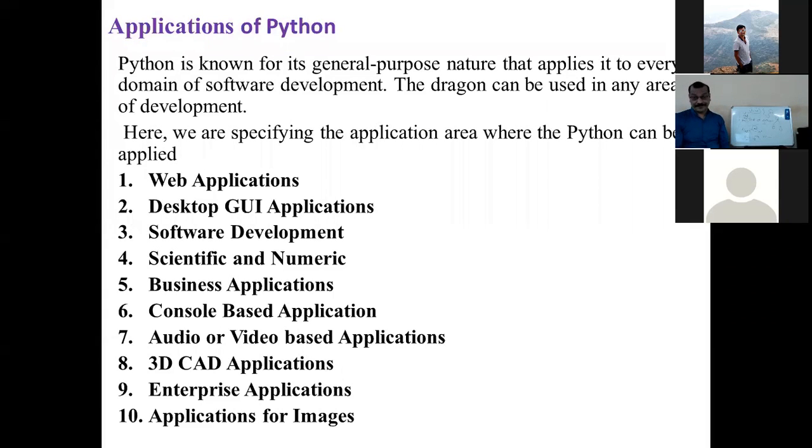Applications of Python. What are the applications? There are many more. The applications are not only ten; there are so many applications. But for our curriculum, for our syllabi, we must know some important applications, and that's why I put some important applications of Python before you.